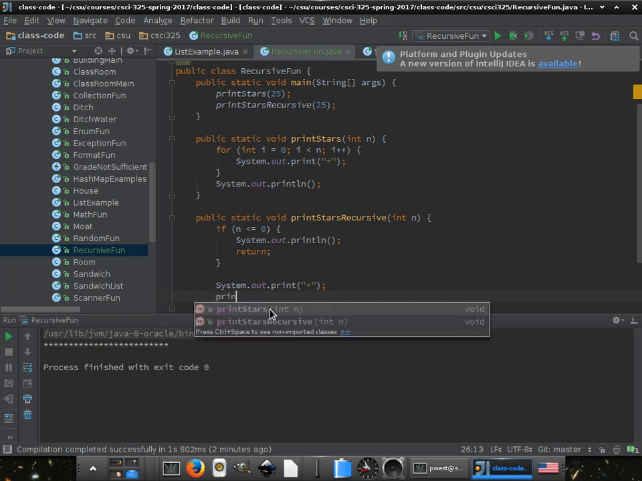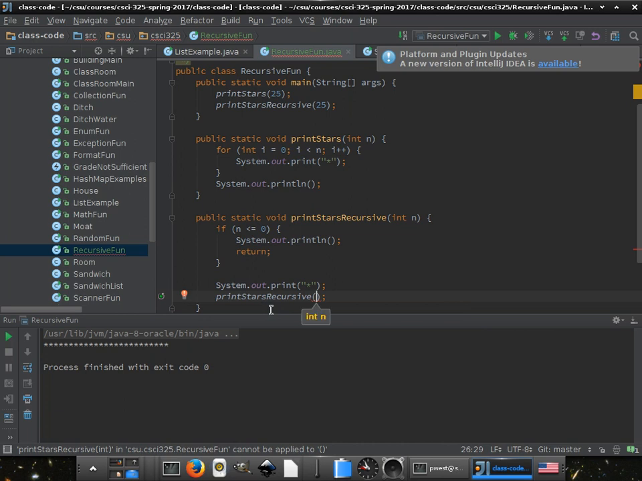If n... Print stars recursive. All right, but what are we passing this time? n minus 1. Why are we passing n minus 1? Because we already did it once. We already did it once.